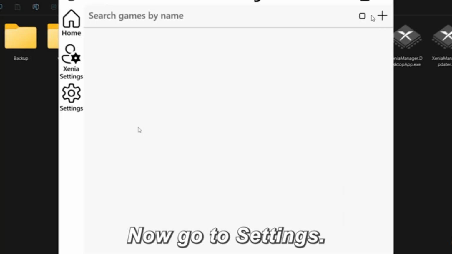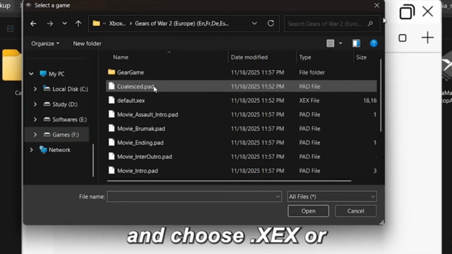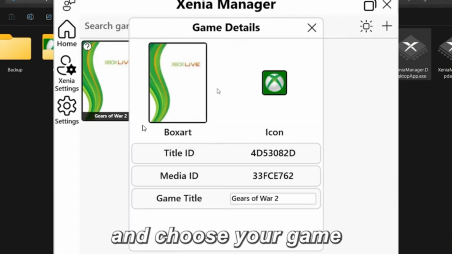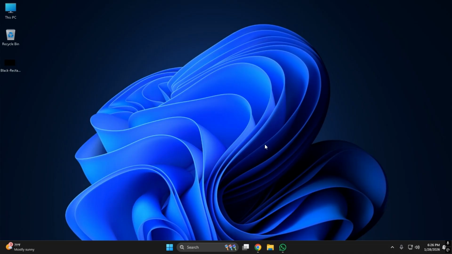After this, click on this plus button and select your game and make sure you select the default.xex. After selecting it, just click on launch and the game would be ready to launch. So yes, this is how you can do it, and this is how you can play Xbox games on your PC.